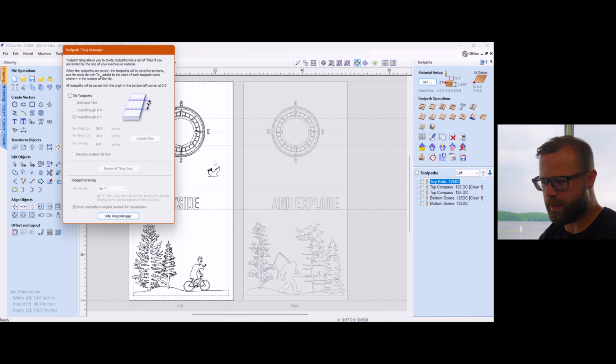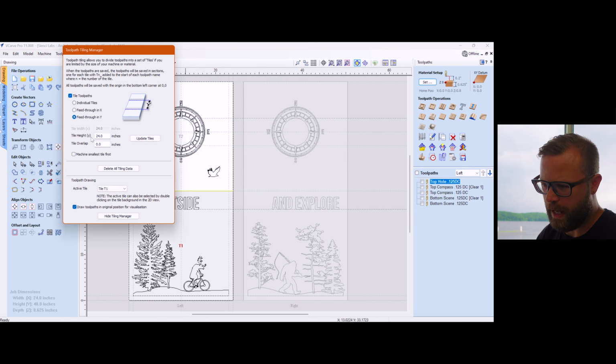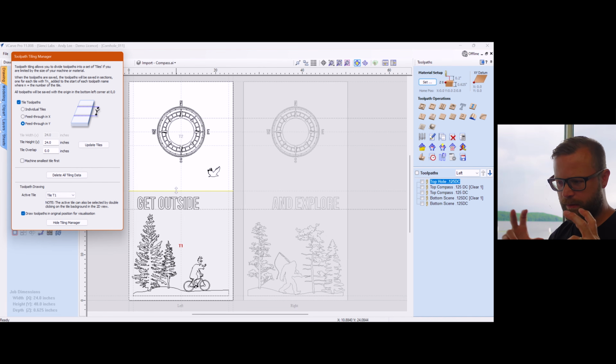In this particular case, because these are 4 feet long, we hit tile toolpaths. We are feeding through the Y because we're sliding lengthwise. You can see that I have my tile height as 24 inches, so 24 and 24, well within the realm of a 30 by 30 machine's abilities. You can monkey around with the overlap. In my particular case, I purposely put that 24 inch on there. There's no reason to have an overlap because I'm not trying to blend two things together. It's literally basically just two separate carves. You could set it up that way, but then it's a little bit more work.